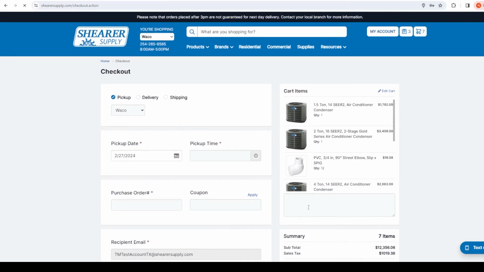One big thing I want to point out under cart items here on the right side is the notes section. This notes section can be used to add any additional information you want to send to the branch, whether that's you couldn't find a matching system, you couldn't find a product, or you just had a general question on your order. This is passed directly to the branch staff member who's reviewing your order and will be considered before any processing happens.